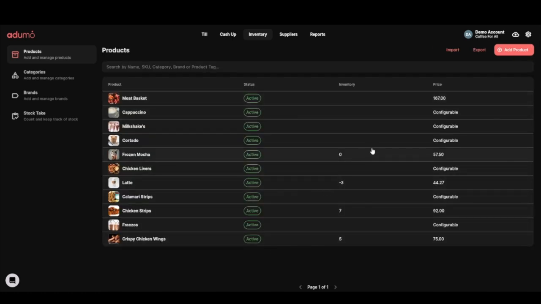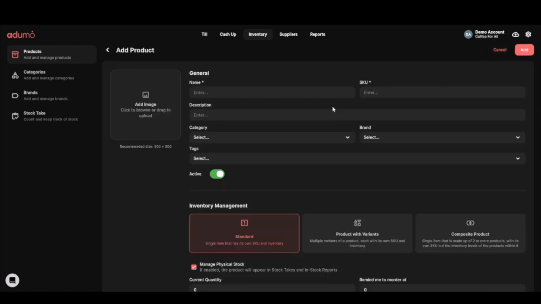If you want to add a new product to your system, you will click here in the top right-hand corner, which is Add Product. Then you're going to come to this window here, where you can add an image to your product. Here you can type in the name of the product, write the description of the product, and select a category for the product.